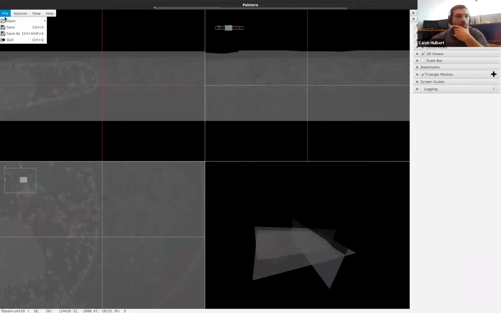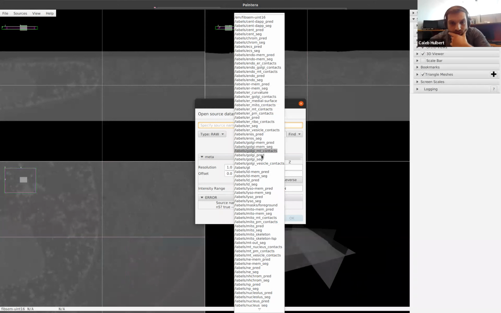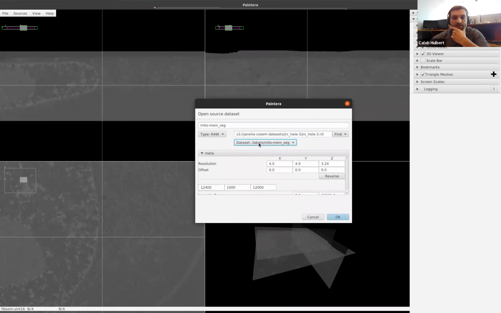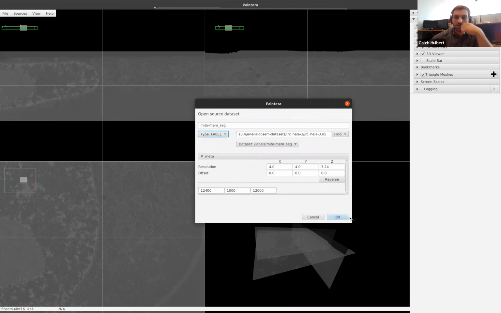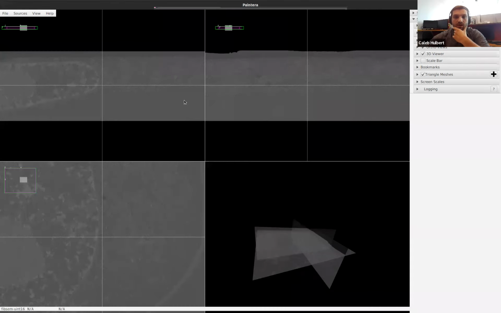Okay, so now I'm going to open another data source. So same one. Let's look at the mitochondria segmentations. Unfortunately, in this case, it did not detect that these are labels based on just the metadata of this particular data set. But we know it's a label, so you can specify it as a label, and that'll tell Paintera how to open it. Okay, so we press OK.